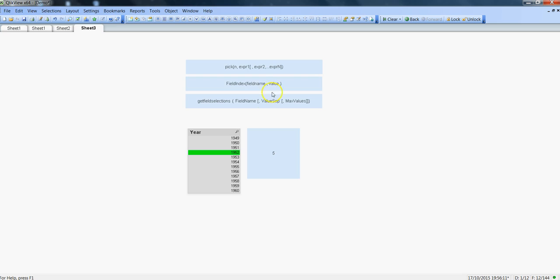And to do that, we will use the get field selections. So whenever we are selecting any value from this field, we will supply it over here. And the outcome of the field index function, we will supply it to n. That will help us achieve it so that whichever selection I am doing, the expression will be evaluated accordingly.